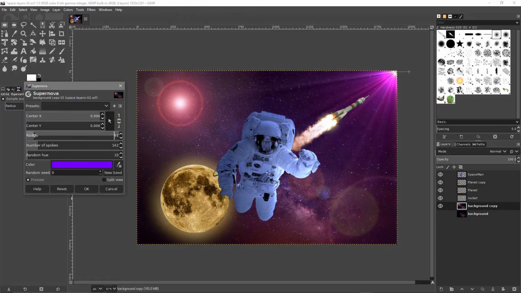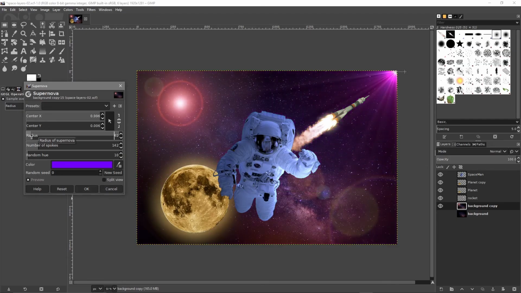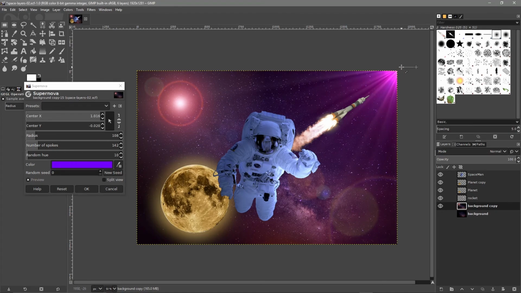Maybe make the radius a little bit less. You can make it even more if you like, but I don't want it to be too much. I don't want it to overpower the image too much. Something like this, and maybe we'll move it just off screen, right? It can be something like this. You can just about see it here. Have a play around, experiment, and we'll click OK.